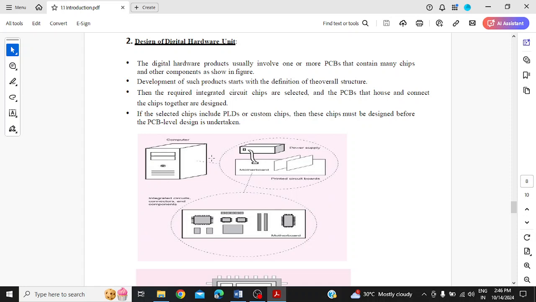Now this digital hardware product usually involves one or more PCBs. PCB stands for printed circuit boards that contain many chips and other components. In the figure you can see the rectangular shape, which we call PCB or sometimes motherboard. On that board we are going to have small ICs. Each IC will have specific tasks to perform on the motherboard.